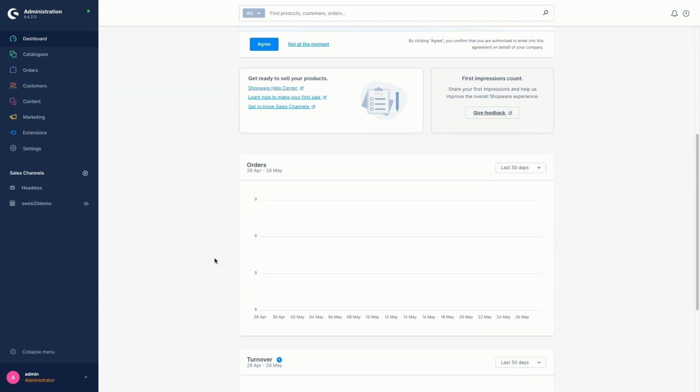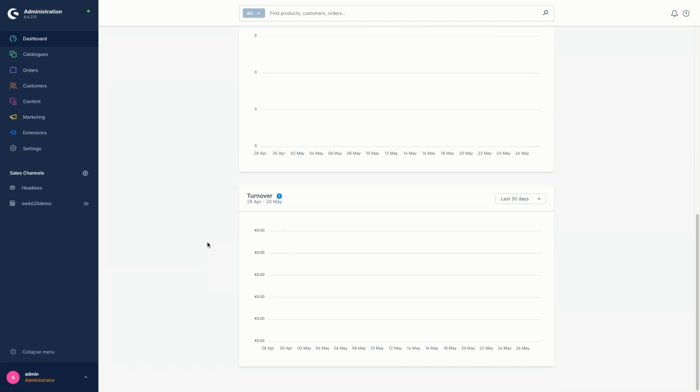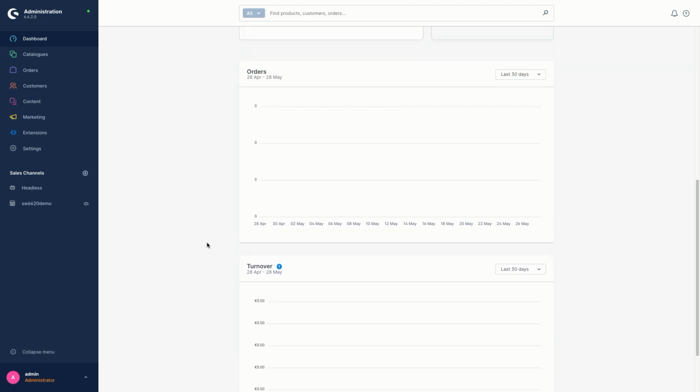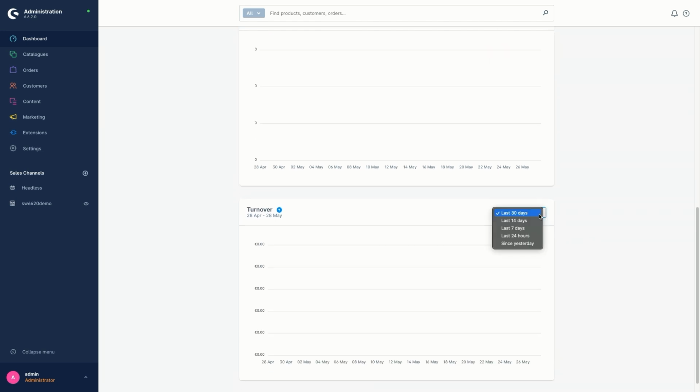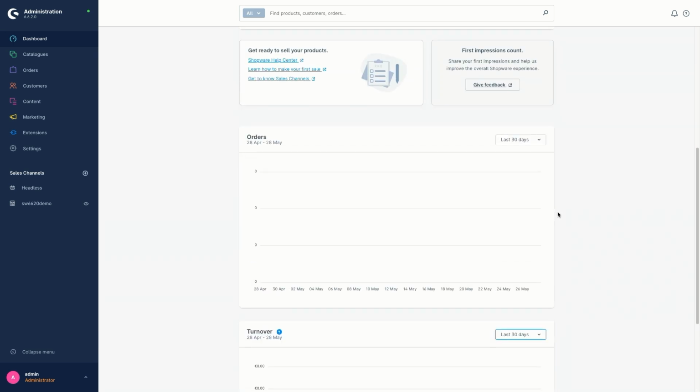And below that, we've got our orders and turnover. So if you have enough orders, you can see or filter over this drop-down menu. If you want to, you can select last 30 days, last 14 days, and so on. And the same with the turnover here. So these are your personal statistics for turnover and orders.